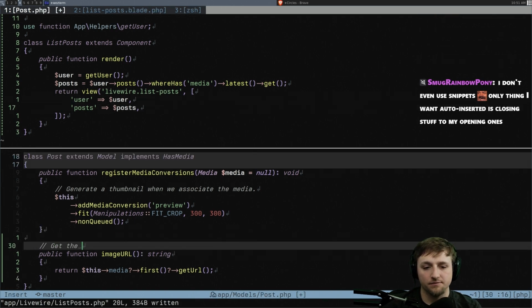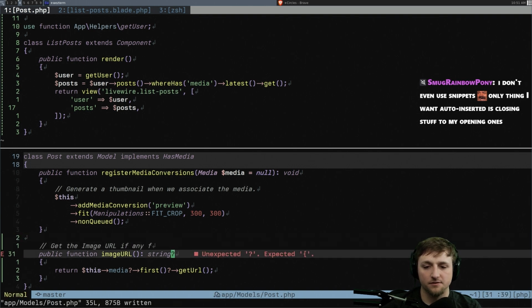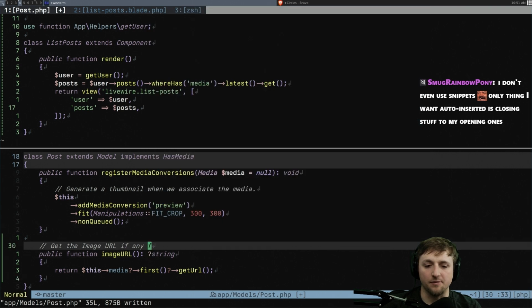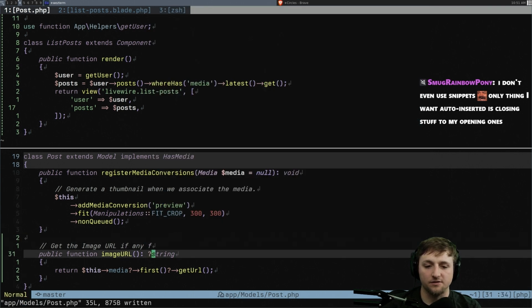Get the image URL, if any. I guess this should be this, right? Is there, how do I say maybe it's gonna be a string? Can I do this?